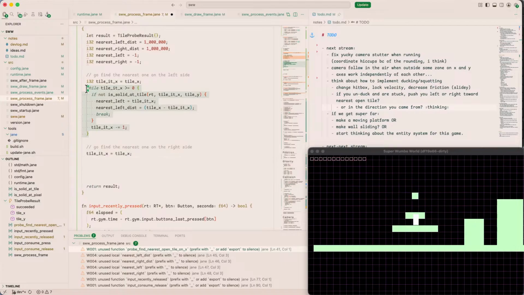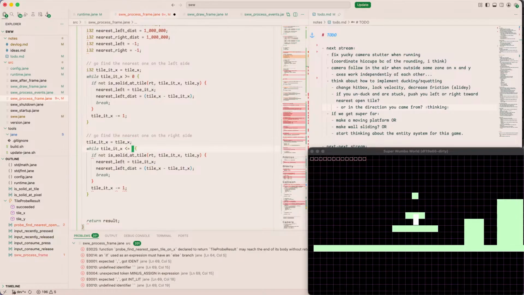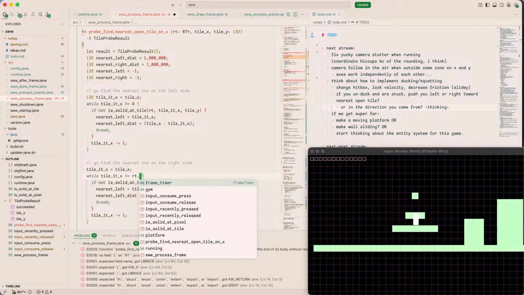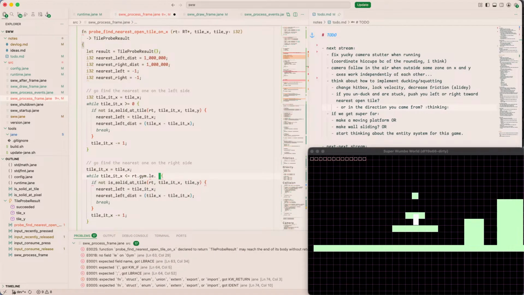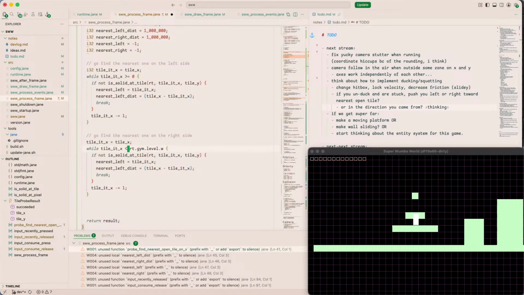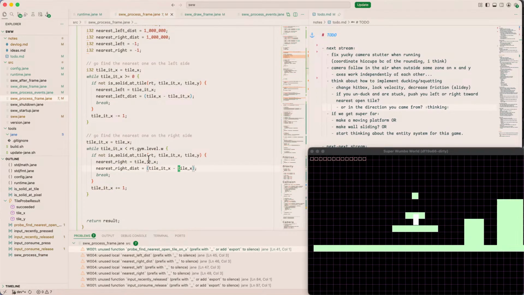So then we'll do the same deal going to the right. Is less than or equal to, I don't know, level height, or sorry, level width. And not equal. Okay. And this will be plus equals 1. And this will be, instead of left, this will be the right. And these will go in the opposite direction.